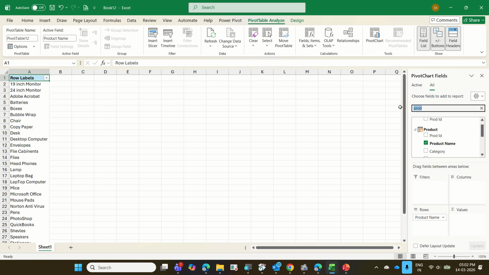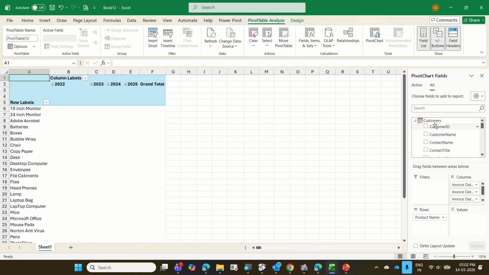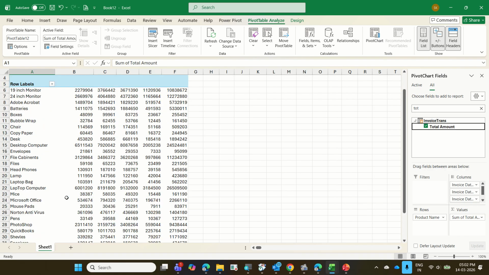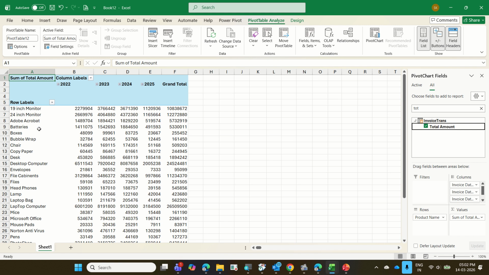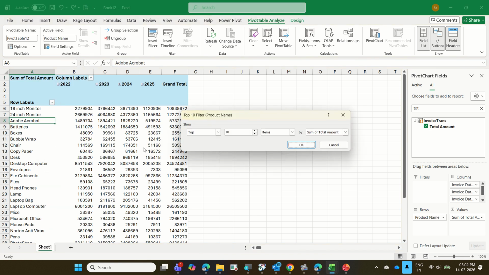Then invoice date into columns. Then total amount into sigma values. But how can I get the top 10 products here? Right click, filter, top 10. So the first report is over.